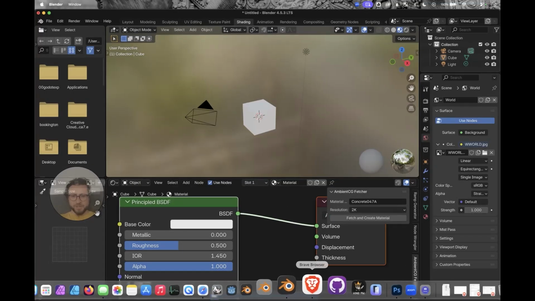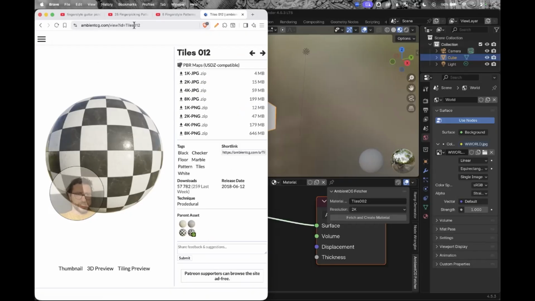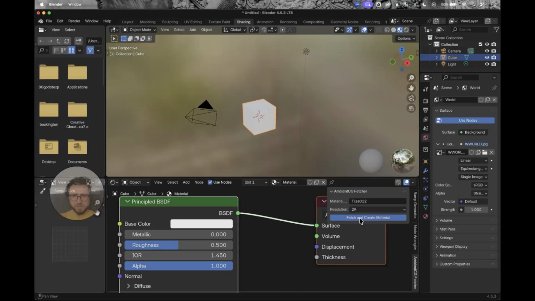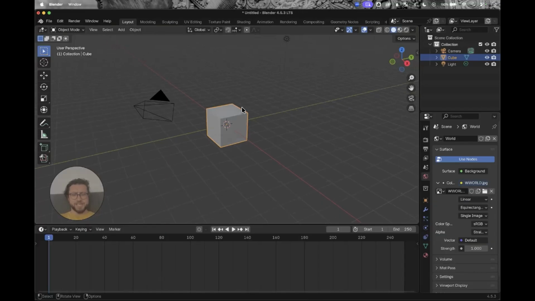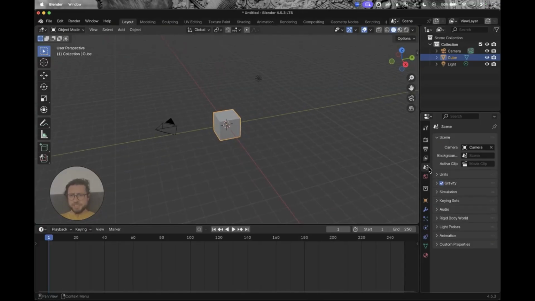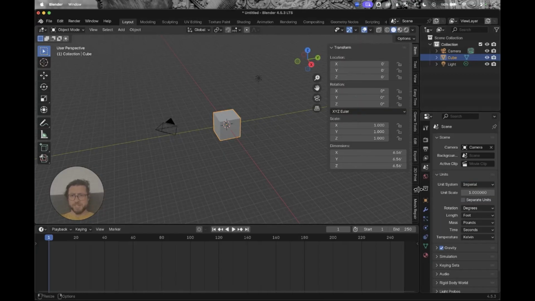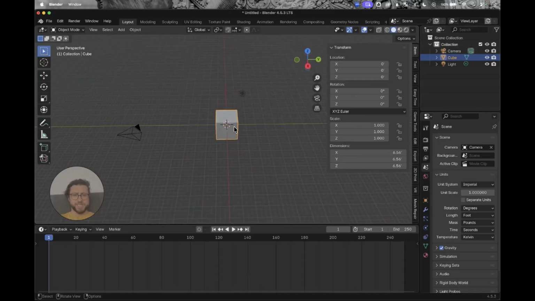Great. So now we'll go back to the website, and I think I'd like another, go with this checkered floor, tiles 12, fetch and create material. Great. So we've got concrete and tiles have been created. So we'll just go back to layout now. We're all good to go. All right, so we will now go to our units over here in scene properties, and we'll change them to imperial. Press the letter N, so we've got our N menu here, and now we're ready to get to work.